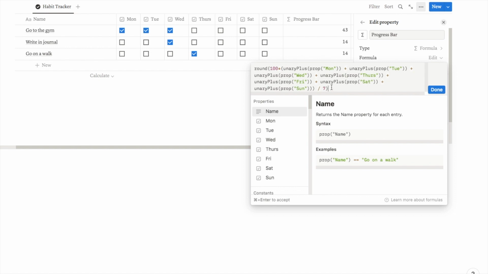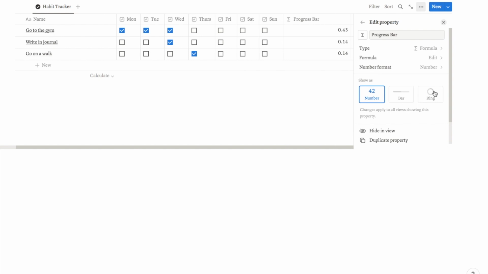And we do also then need to divide that again by 100. As you can see now in the progress bar, we've got rid of all those annoying decimal points, and we've now just got a nicer looking number. So this one will be 43%, 14%. They're much nicer looking numbers. So I'm now going to click done. That's it for this formula.